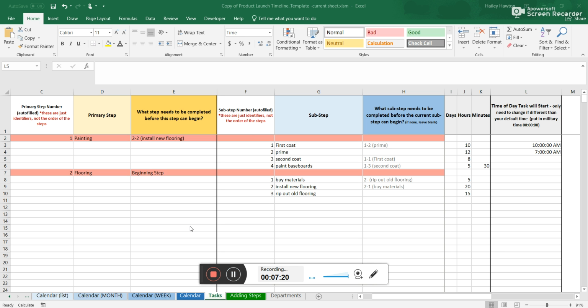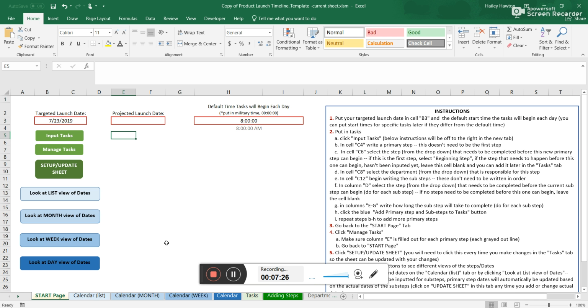Okay, so after I'm done adding all the tasks that I want to add, I'm going to go back to the start page, and then we're going to click Setup/Update Sheet. After the sheet is done setting up, you can start looking at all of the dates of when the tasks need to be started, and also different views of this. So you can click on these blue buttons to see the different views of the dates.